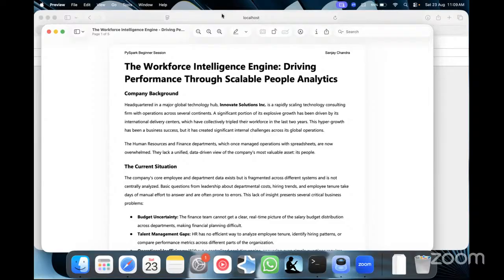Okay, can someone summarize what the case is all about? Yeah.